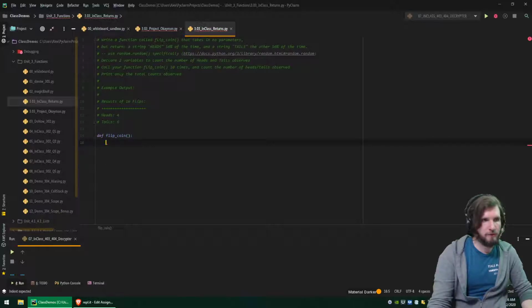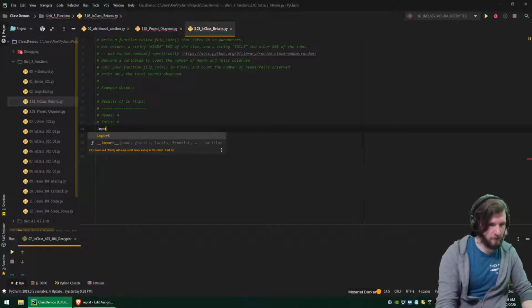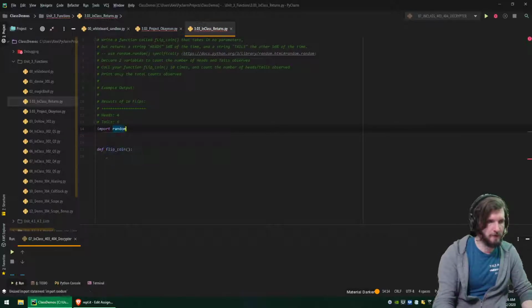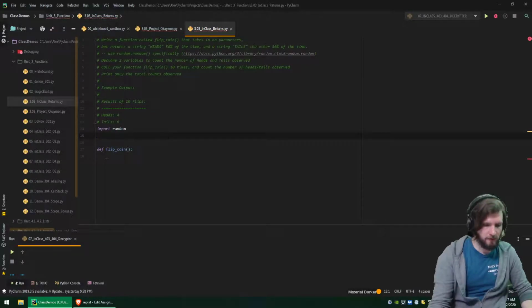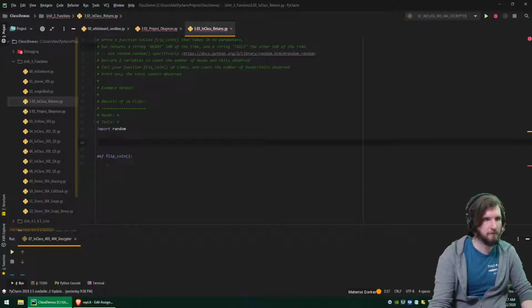So we know that it's going to return something, 50% of the time heads, 50% of the time tails. And we want to use random.random. So another thing that we have to do is import random, because that's the library that we need in order to gain access to random.random, the random library's random function. It says we're going to declare two variables to count the number of heads and tails observed. So we'll get to this part first.